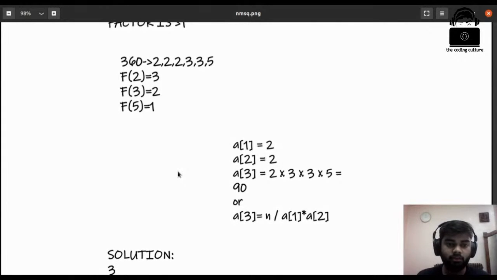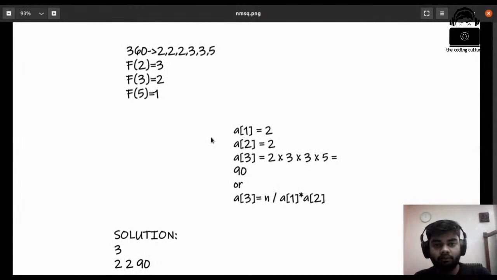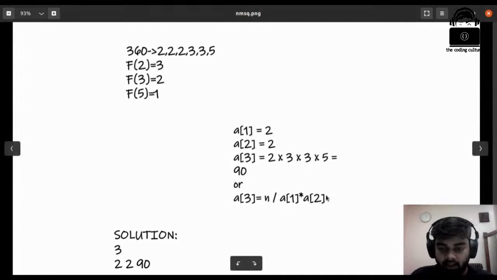From the problem statement, we know that each element of the sequence should have at least one common factor. So since here 2 has the maximum frequency, the maximum number of elements possible in that sequence would be 3, because it can only be put into 3 parts to break it down. Initialize 1 to n minus 1 elements of the sequence with the factor having maximum frequency, and the last element could be given as n divided by a1, a2 up to a(n-1).